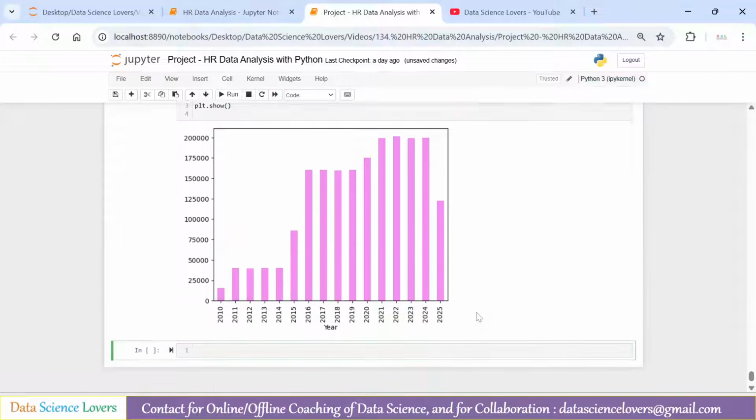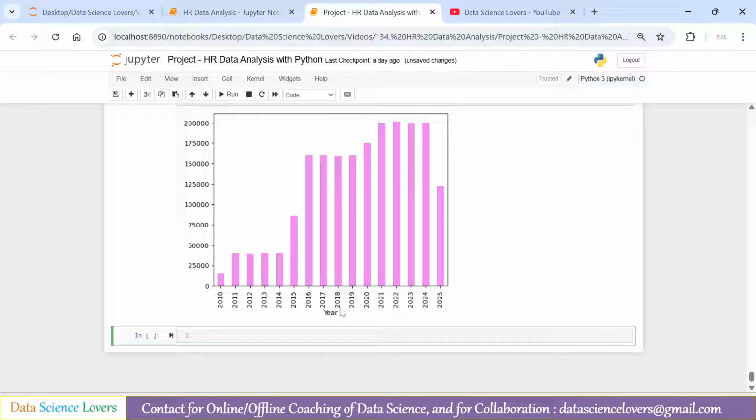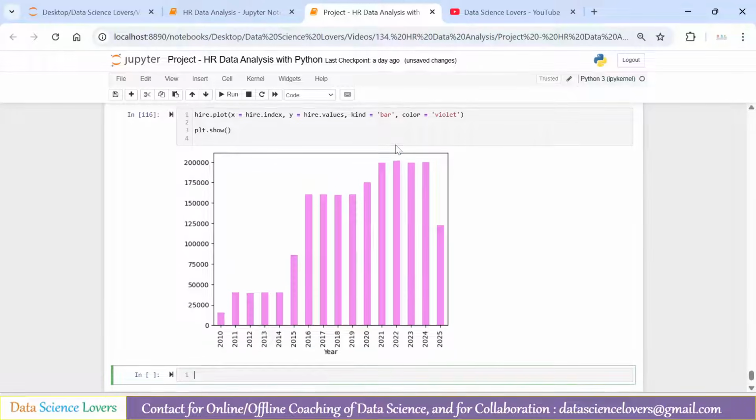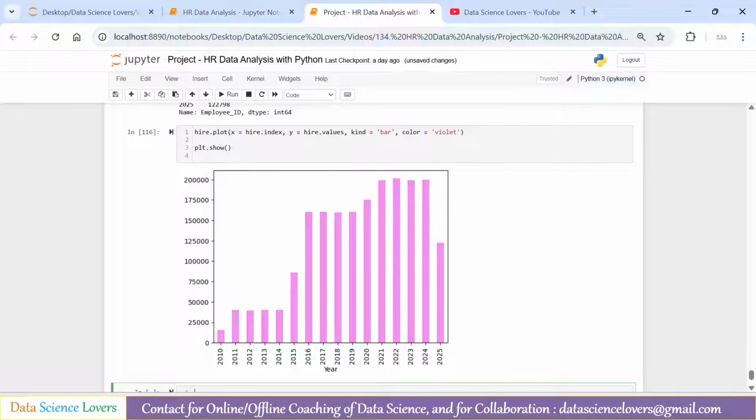plt.show, this is our output. It is showing years on the x-axis and the count of employees that were hired on the y-axis. Here we can see that in the year 2022 we have the maximum number of hired employees. We can customize this plot.